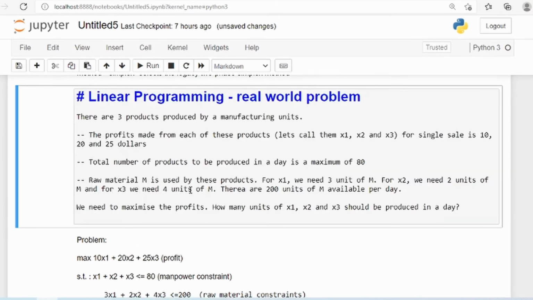So given these two constraints, how do we maximize the profit? I mean, how many units of x1, x2 and x3 should be produced in a day so that the profit is maximized. Okay, so it's as simple as that. You have 3 products to be produced, and how many x1, how many x2, how many x3 you should produce.